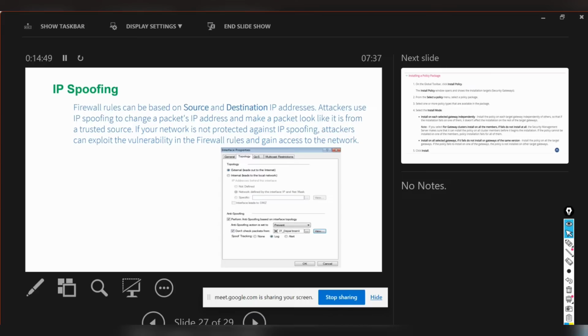Correct. So it's just modifying your IP address and making it look like a legitimate IP address, right? The IP address will arrive at the external interface and appear to be an internal IP address on the external interface. So a scenario like that is what we get protected from with anti-spoofing.